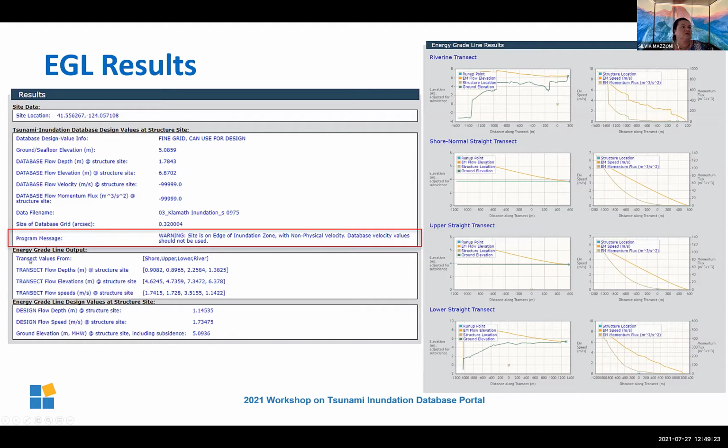So here's your energy grade line output for the different transects. We have plots of the data for the four different transect lines. So this is all visual here. It's interactive as can be. And then it pretty much becomes an iterative process: if you want to select a new site or redefine your transects, you can keep working until you get the results that you are looking for.